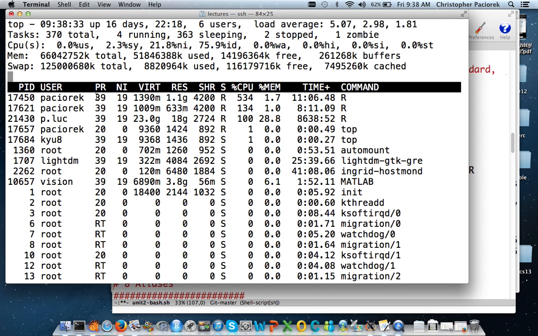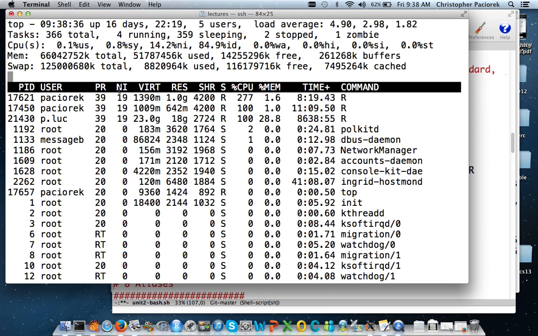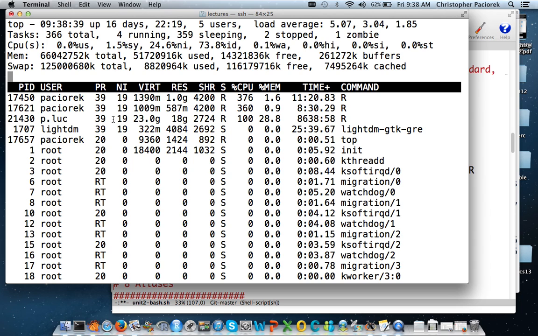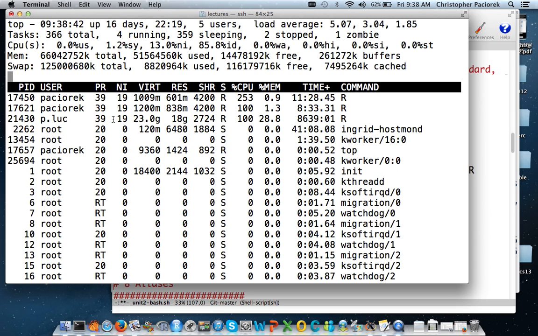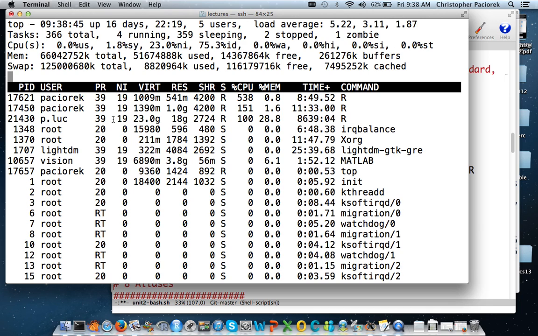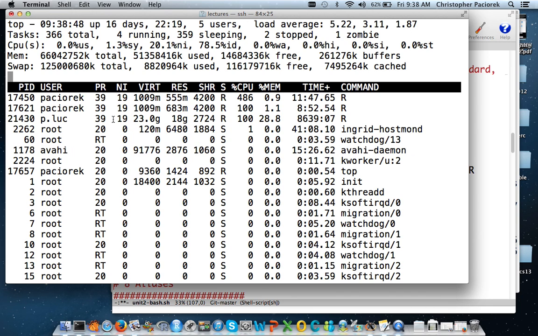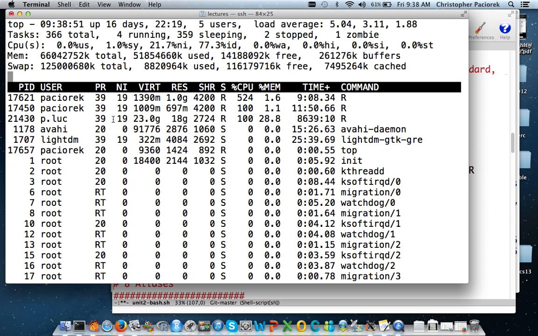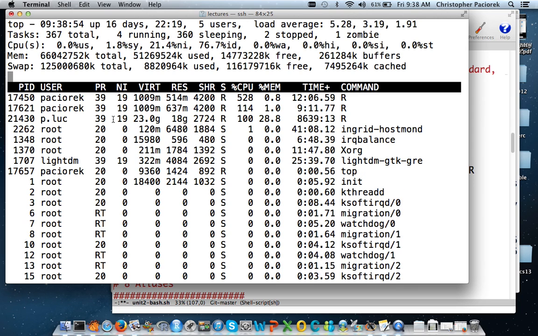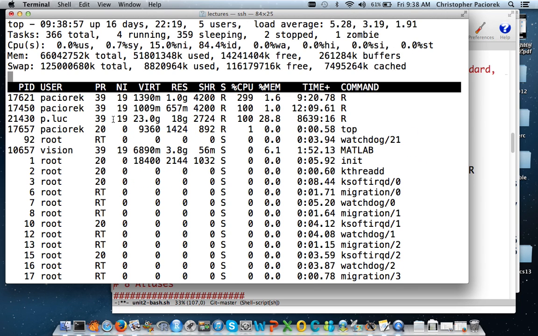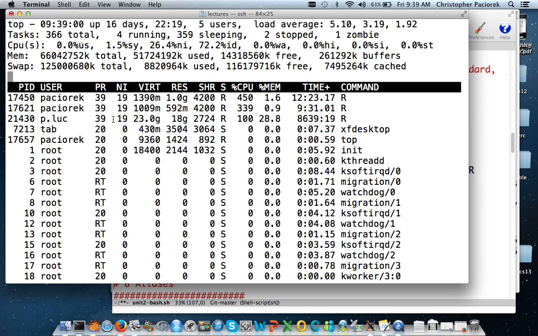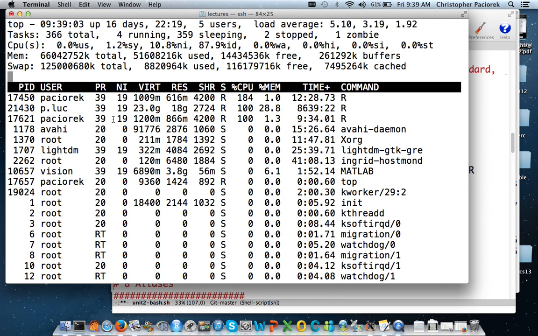And you can also see here, in terms of this PR and the NI fields, what the priority is for each of the jobs and what the nice level is, which basically have a one-to-one correspondence. Remember, we ran it at a nice level of 19. p.luke's job is also running at 19. Basically, any jobs that get submitted are going to be running at 19. They're not system-level jobs. And then the priority level is the nice level plus 20. So a priority of 20 is the basic default level. A priority of 39 is actually lower in priority than the priority of 20, even though the numbers go up.